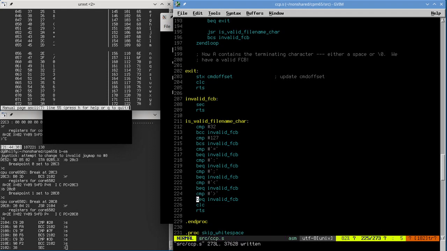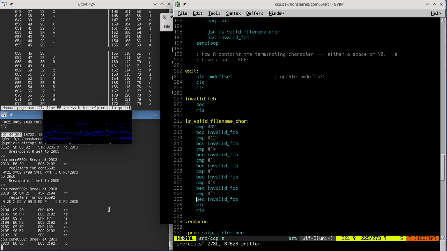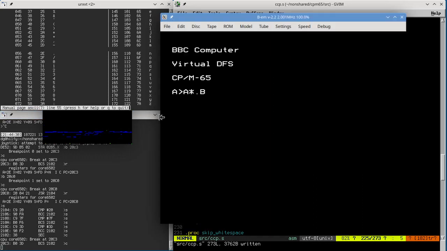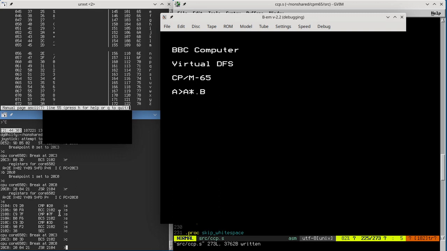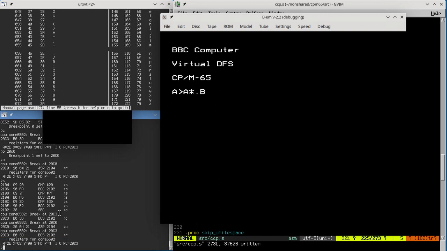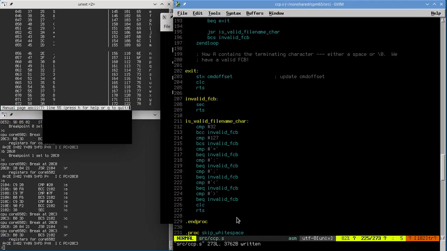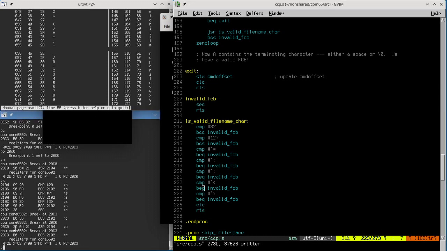This is why we test. Okay, let's try that one again, shall we? Start. 20C0, 20C3, carry is still clear? They're still set?